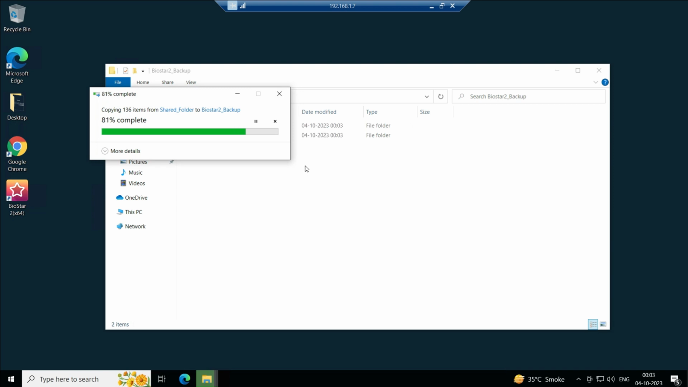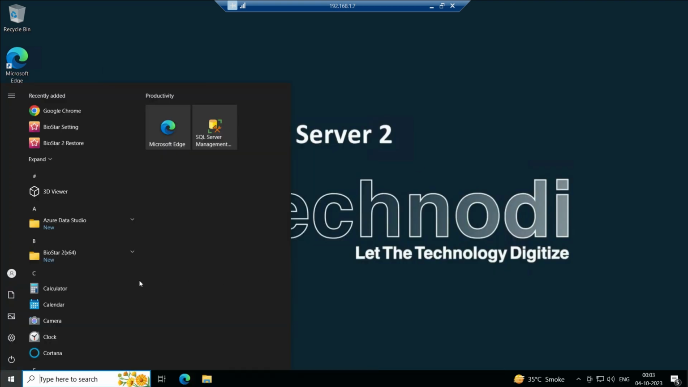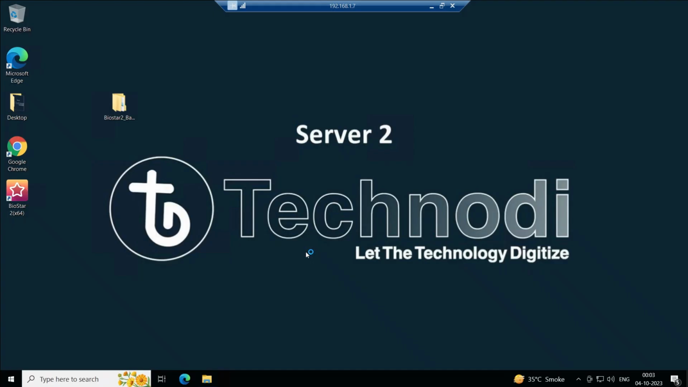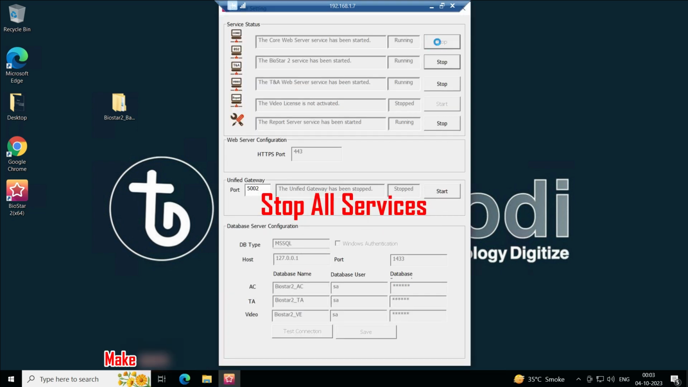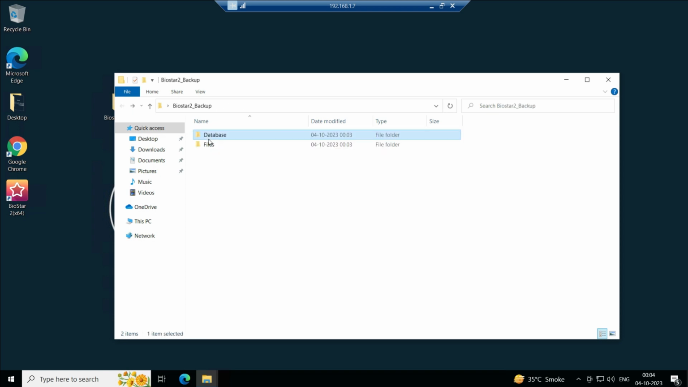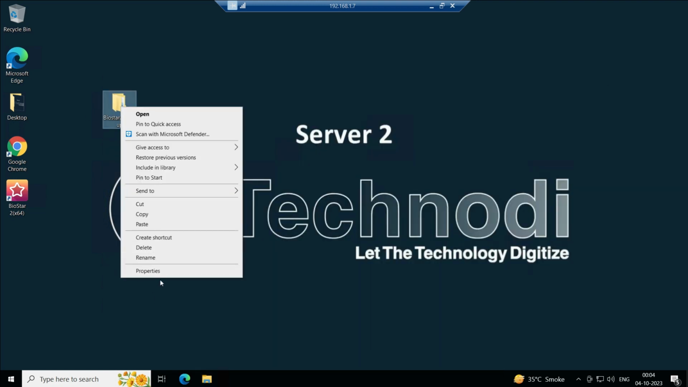Before moving to anything, I first have to stop the Biostar2 services. Whatever changes we are going to make, we first have to stop the Biostar2 services, so I'll stop all the services. Also, you have to make sure the source Biostar2 version and the destination Biostar2 version are the same. Now my Biostar2 services are stopped. The first thing I have to do is restore the database. I'll make sure I have given the proper permission to this particular folder.